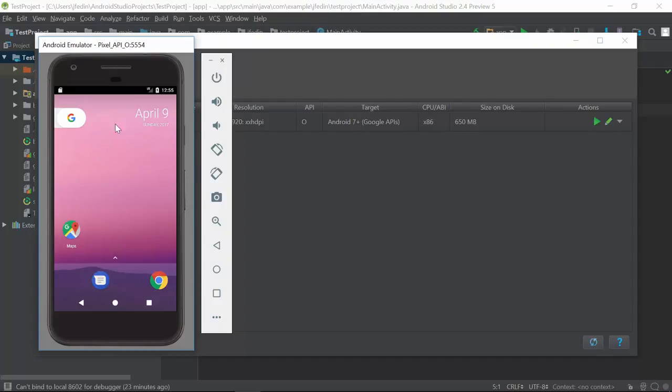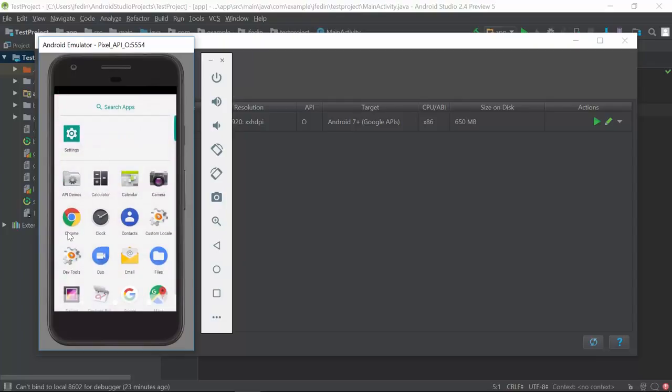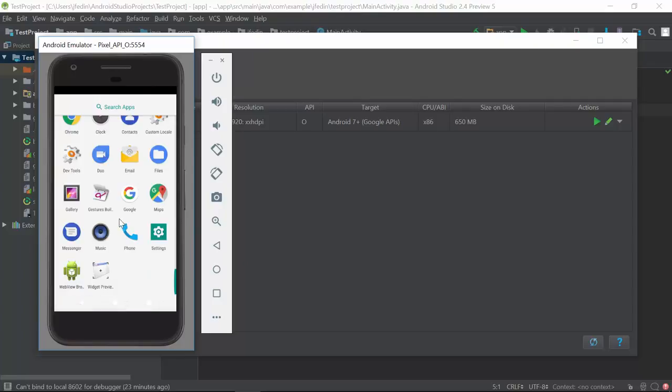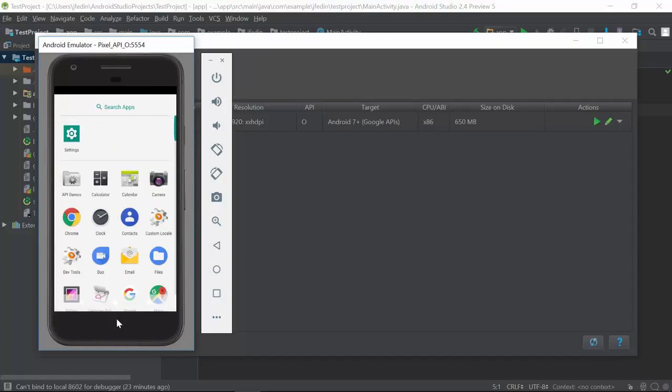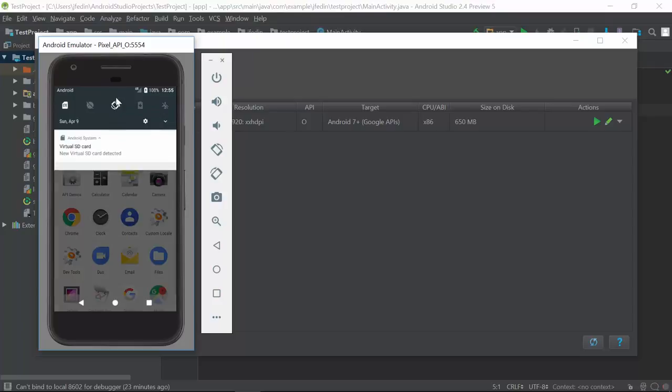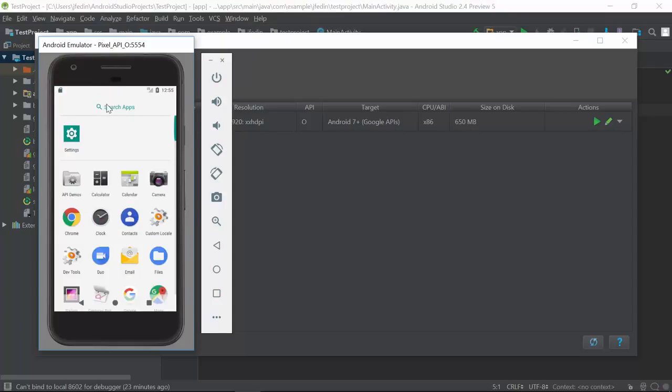You'll see this screen when you start it up. You'll see this little toolbar on the right-hand side, but you'll see that it has some of the applications already installed on the emulator, like the maps. If you bring it up, you'll see other ones like the browser, the calculator, all sorts of things. So you'll see that it has pre-installed apps. It looks exactly like an actual hardware device.